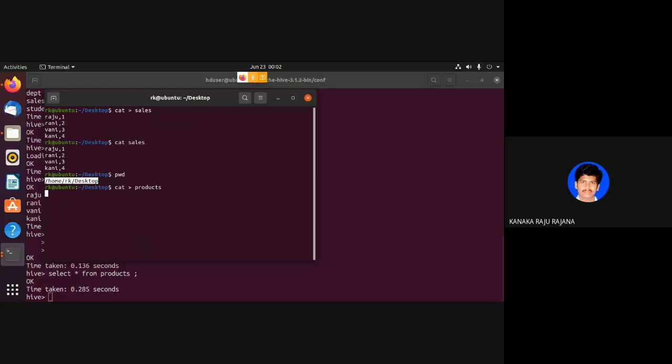So, under products, what are the things we are going to frame? Product one belongs to bat. Product two belongs to ball. Product three belongs to hat. And product five belongs to cock. Is this clear? Now check whether the table is with respect to the database or not.